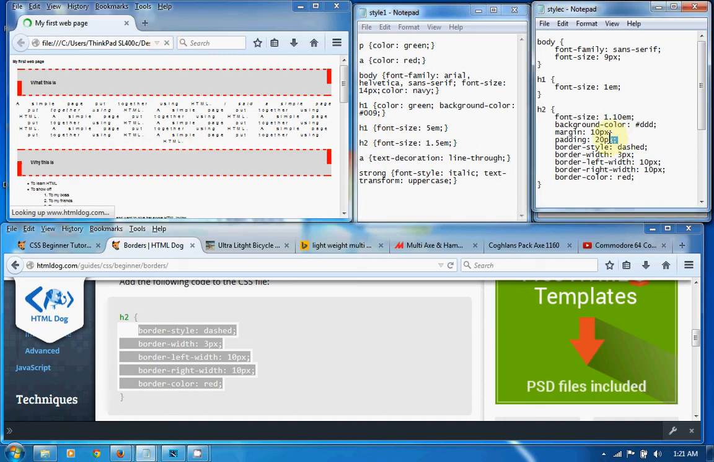So now when we get to play around with this, we'll change these back to what they were. That was 1.5. The color, we'll just leave the color there. 10 pixels. The margin was actually 20 on that one. And this was 40. Very large. And then border style is dashed.